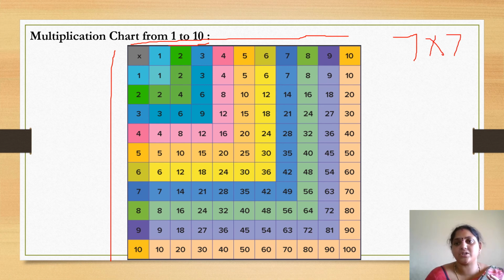So how are you going to check your product here? You take the number 7 in the rows and 7 in the columns. Now when these two are meeting each other, that box gives you your product. So when they are meeting each other, you will be getting 49. You all know that 7 sevens are 49. One more example we will see. Now I want to find the value of 9 fives. 9 into 5.